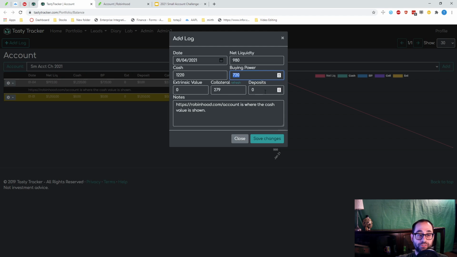Deposit, you could add or subtract. This should actually be worded better, but you can add or subtract depending on whether you deposited or withdrew money from your account. For this challenge, I will not be adding or removing any money from the account. So it is what it is. I'm starting with 1,000 and we'll go with that.